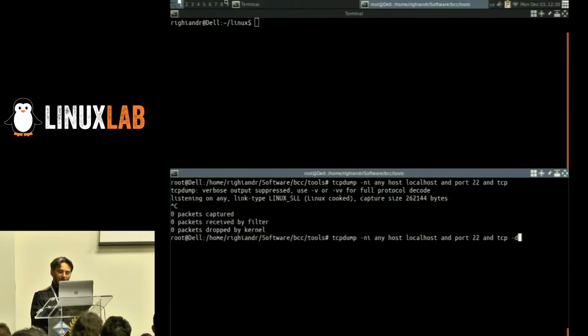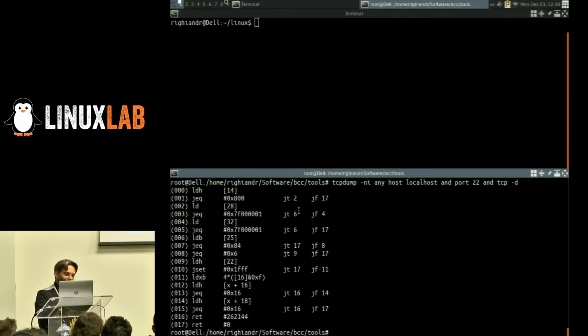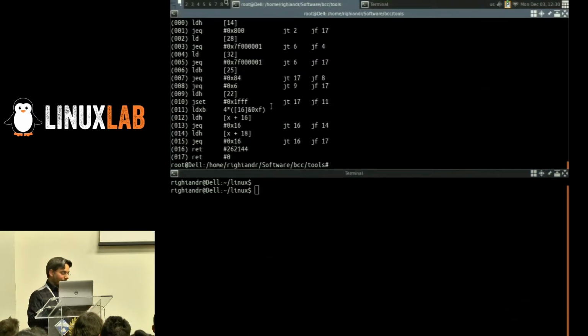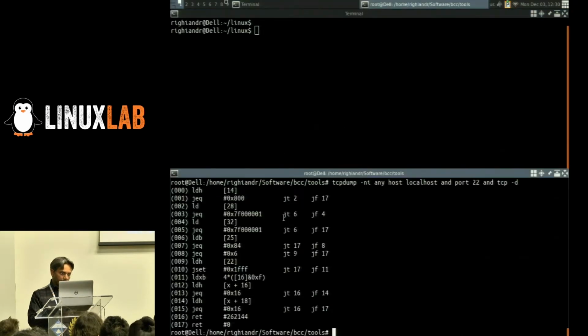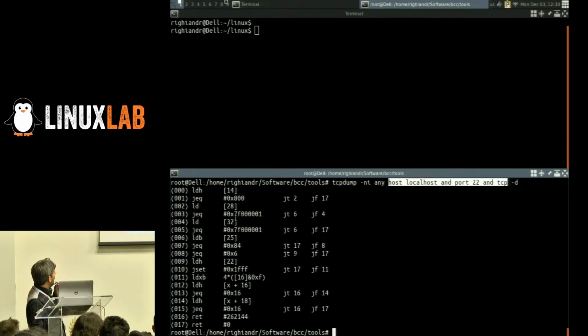Now, even passing -d, do you know what it's doing? Anybody? If I pass -d, it's showing this assembly. And I'm not going to tell you this is x86-64, but it's actually eBPF assembly. So what tcpdump is doing is converting the filter into this code and injecting it into the eBPF VM. So when a packet is received, this code runs.